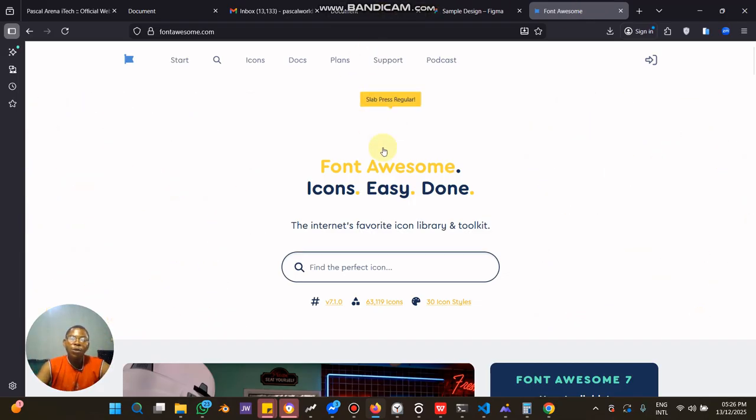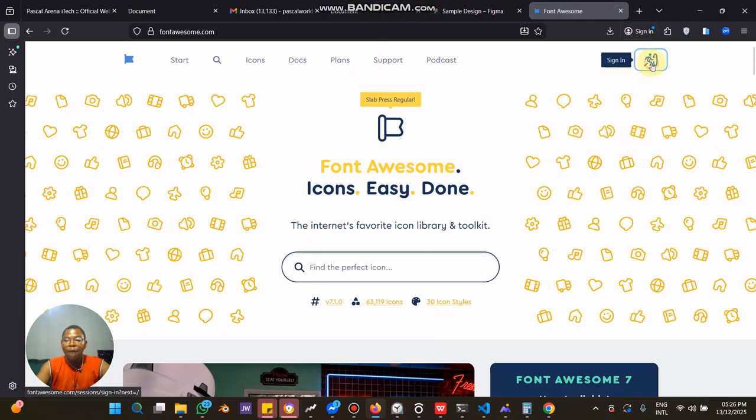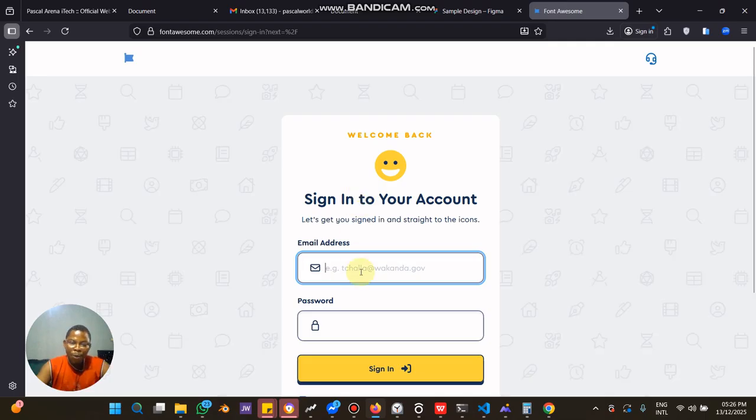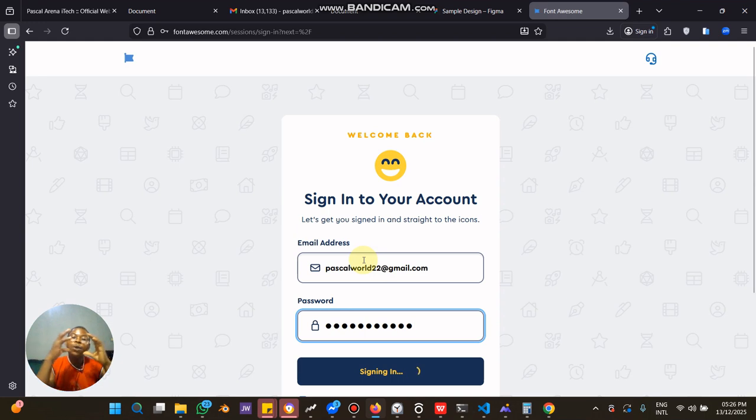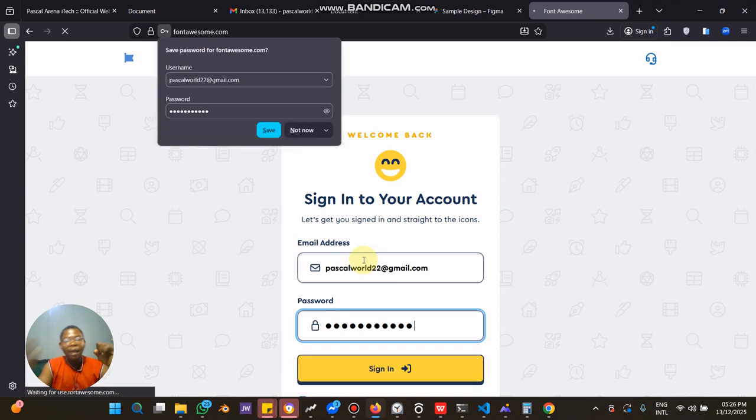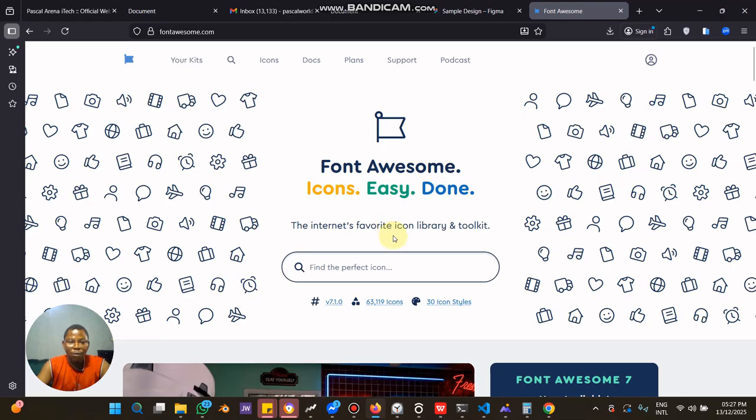So let's move on. First, remember you need to have an account with Font Awesome. When you have an account with them, you have to sign in to your account. Remember, registration is free. They don't ask you for any money now and forever, except when you want to use their premium packages or some of their legacy icons. So we move on to Font Awesome. I just logged into my own account in Font Awesome.